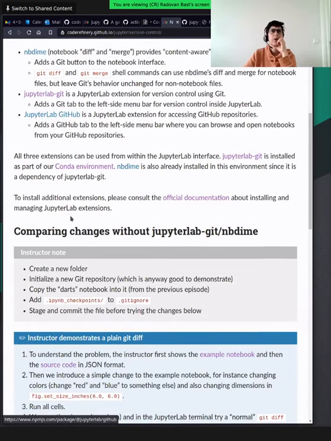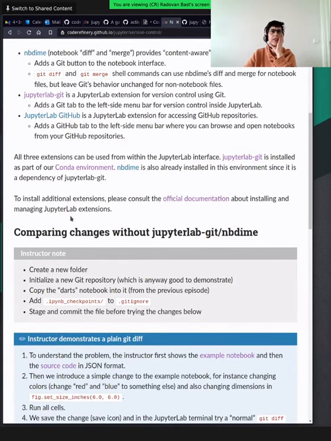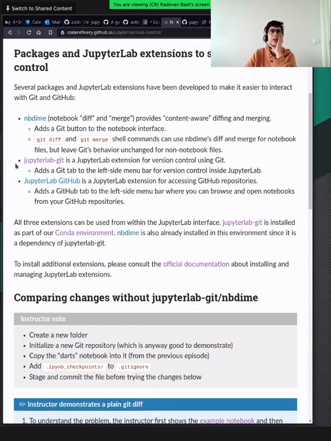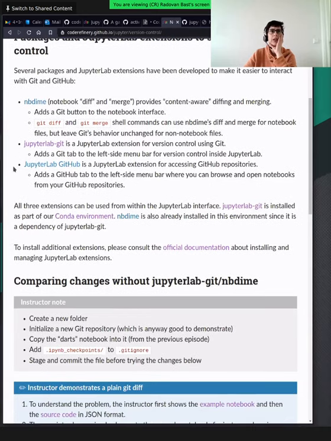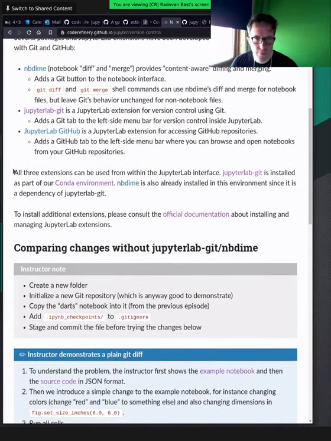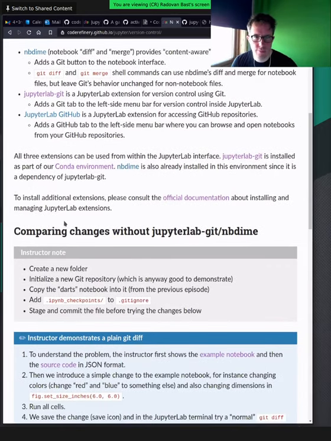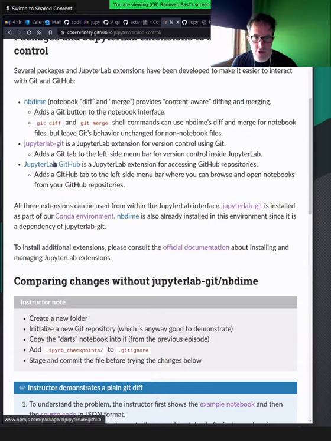Here you talk about extensions, Jupyter Lab extensions. Can we say something about this and how to be careful with extensions? Yeah, so these two, jupyterlab Git and jupyterlab GitHub, are extensions. This one we already installed, and it brings with it nbdime. So nbdime gets installed together with jupyterlab Git.